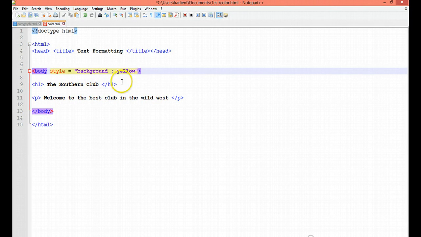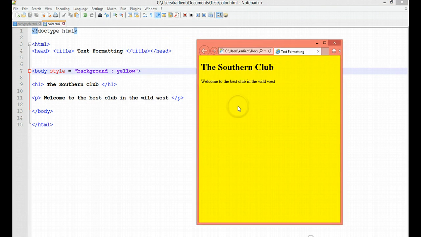And this is what I love about Notepad++. It's immediately color coding my style section, and I can immediately see that it's correct, highlighting the style attribute as yellow, leaving the body tag in its normal color state. Now this would be the correct format. If I quick save, let's take a look. There we go. The Southern Club, welcome to the best club in the Wild West, now has a yellow background. Now you can apply this also to your body tag.